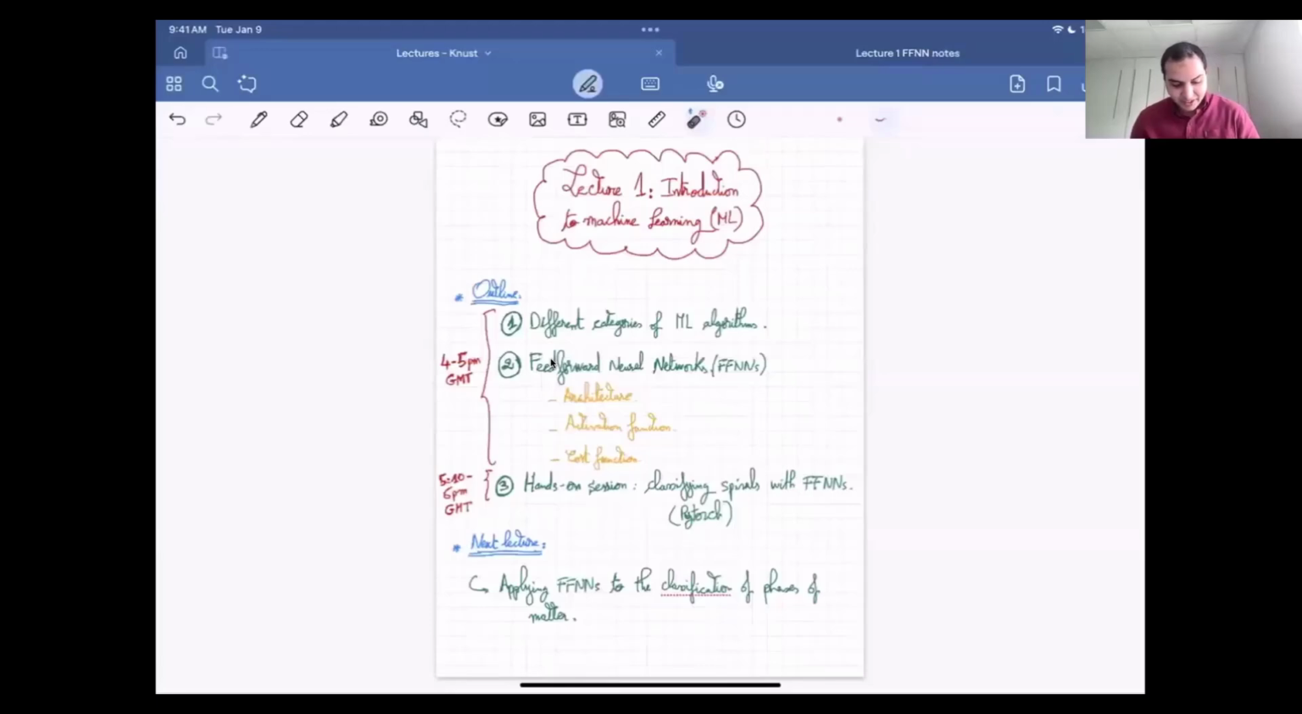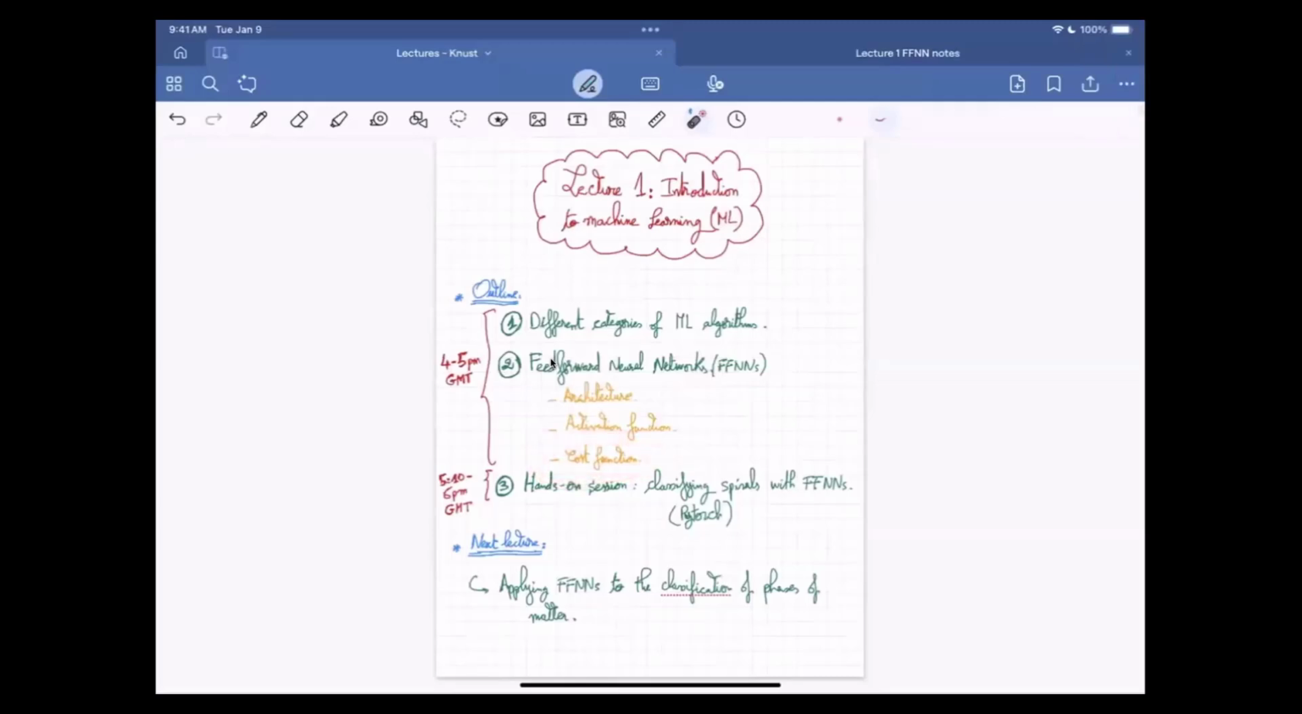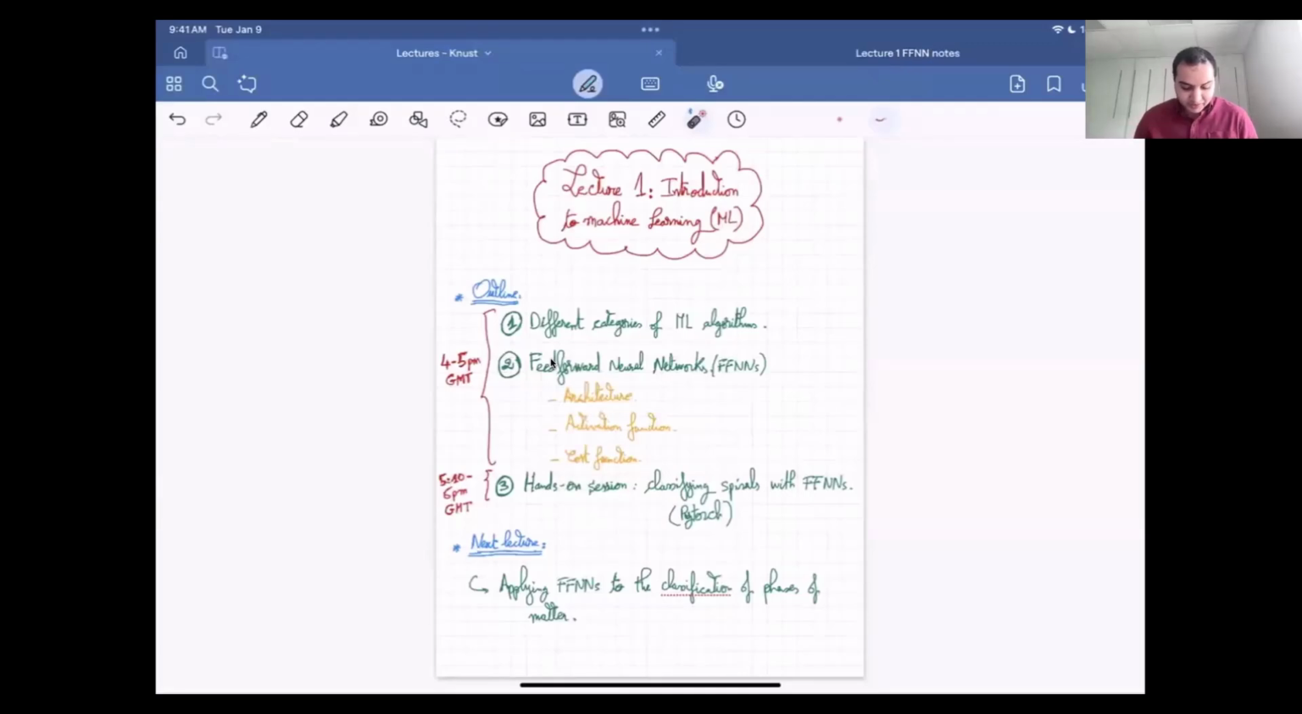In the outline for this first lecture, I'm first going to tell you a bit about the different machine learning algorithms that are out there. This is just for you to be aware of the different categories of machine learning, and then we will dive deeper into one specific architecture called the feed-forward neural network. So we'll talk about the architecture. Hopefully, if we have time, we will talk about some other details related to the architecture and also how we train them.